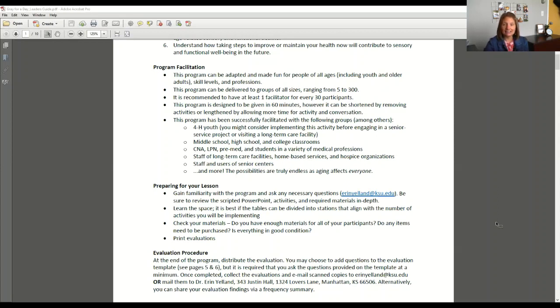As you've heard me say, this program is incredibly adaptable and flexible and can be presented with a large variety of audiences, ranging from small groups of 4-Hers that may have 5 or 6 kids, all the way up to our college level classroom that has over 300 students in it. It is recommended, though, to have at least one facilitator for every 30 participants. That was a recommendation that I started when we first began this program, one facilitator to every 30 participants, and we've held true to that.